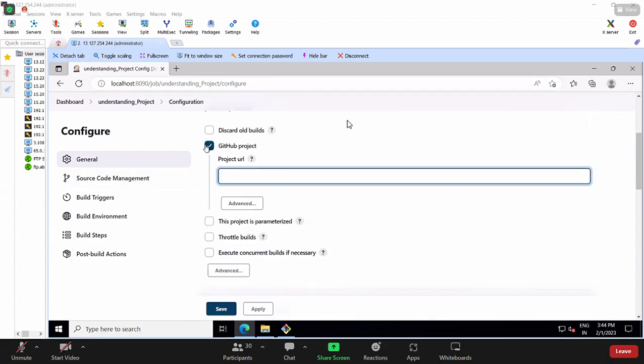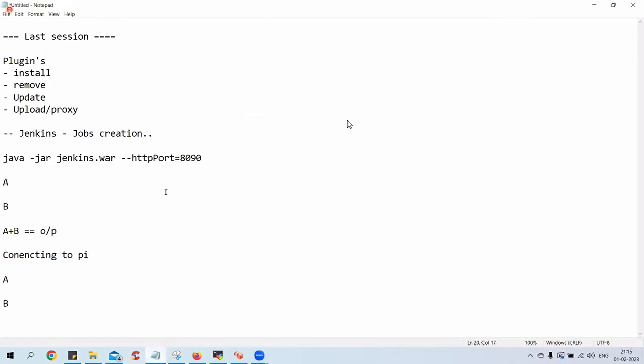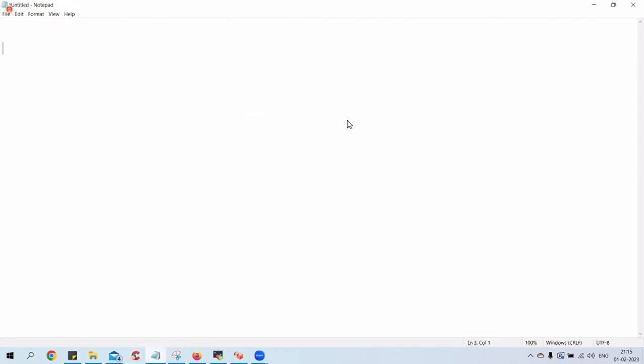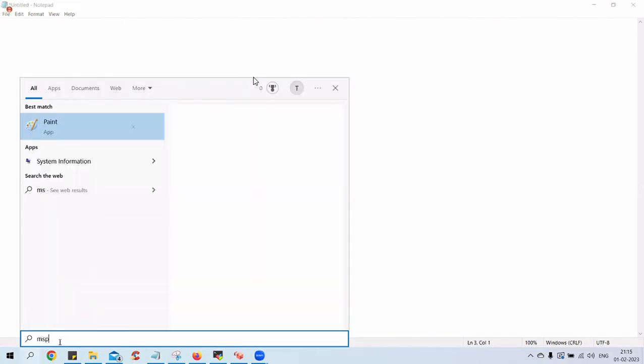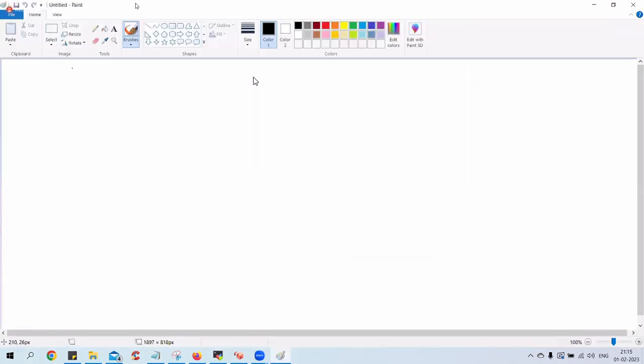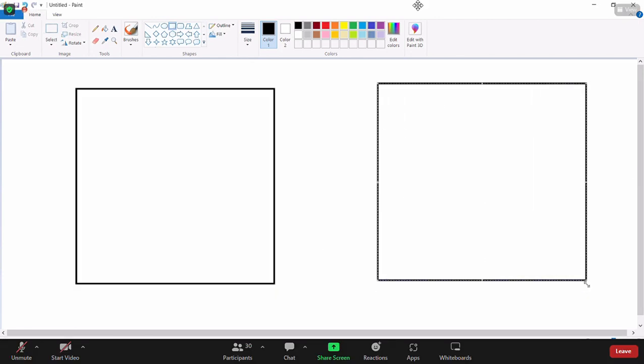Coming to the next question: project is parameterized. So what is this parameterized story? First you need to know what parameterized is. Let's say I'll write a small program and I want you to identify what is parameterized and what is non-parameterized. Then you'll know. We'll come back. Okay, let's see, guys. There are two use cases. Imagine this is one use case, and imagine this is another use case.